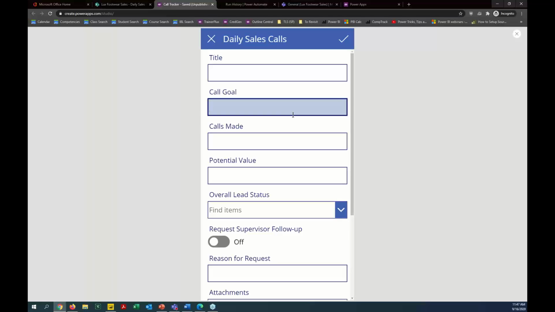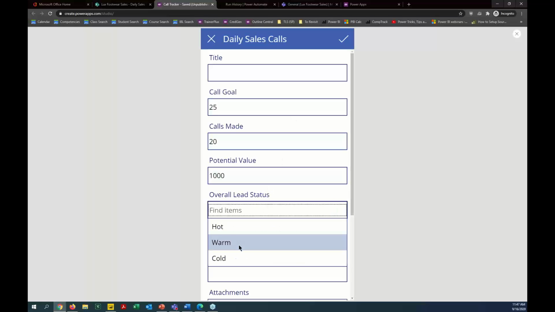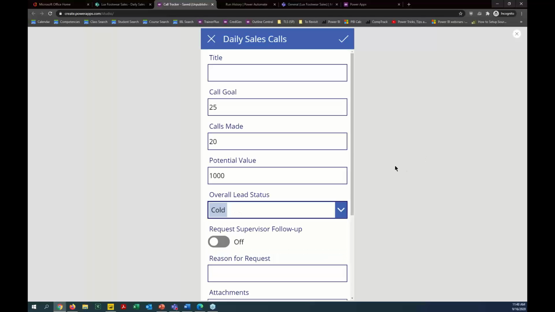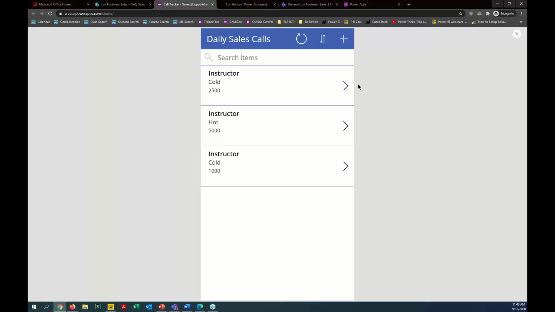So I'm going to say this is, let me just check my notes, confirm here. I'll say 25, 20, a value of, let's say, $1,000, not really a big opportunity, and I will say that it is cold. All right, so not really a big bunch of opportunities, and then I'll submit it. When I do, instantly it's added to SharePoint behind the scenes, and it's instantly added into my app view.